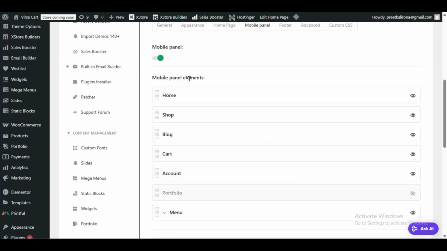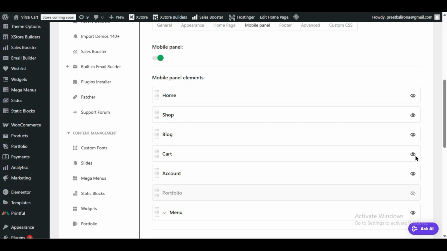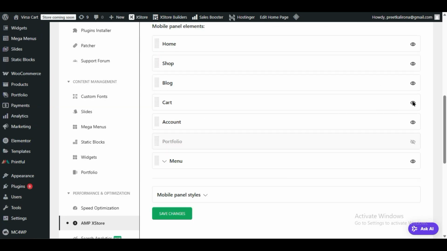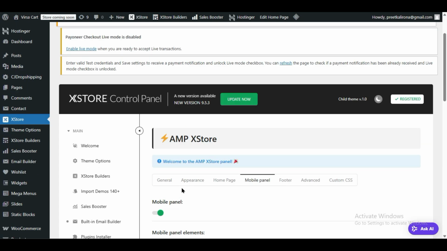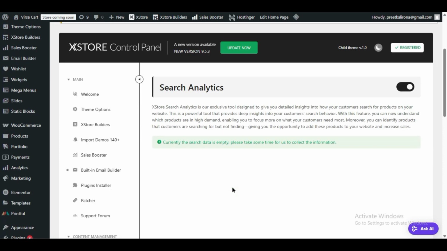Then you will see mobile panel add elements. Sometimes you see on the mobile unit at the bottom there are home, shop, blog, cart. You can adjust, drag these things. If you want to hide any of these, just go ahead and hide it from here and save changes.